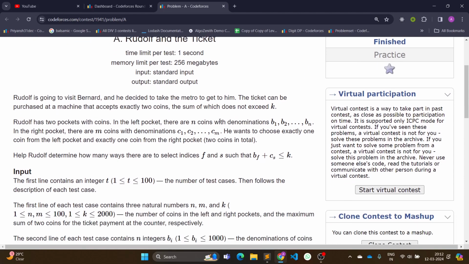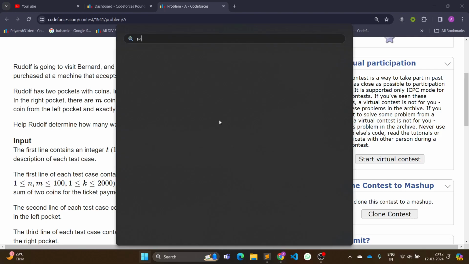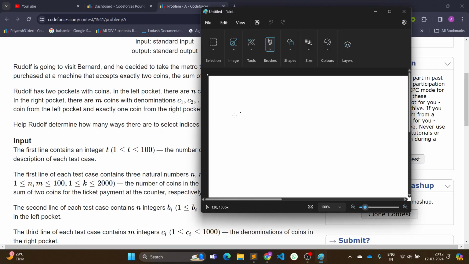Okay. So the first problem stated that Rudolph is going to visit Bernard and he decided to take the metro to get to him. The ticket can be purchased at a machine that accepts only 2 coins, the sum of which does not exceed K. Rudolph has two pockets with coins. In the left pocket, he has n coins with these denominations, and in the right pocket, there are m coins with these denominations. He wants to choose exactly one coin from each pocket such that the total sum is less than or equal to k.